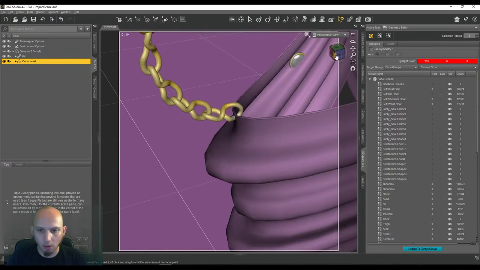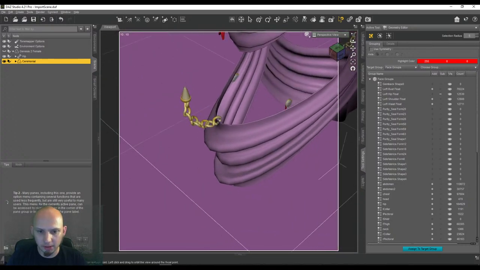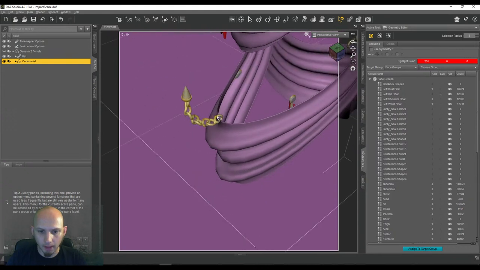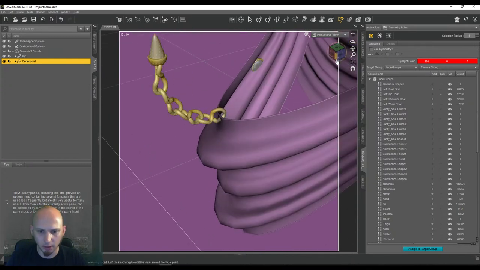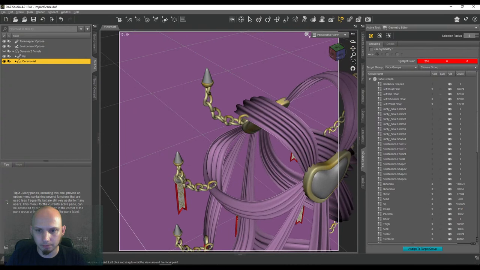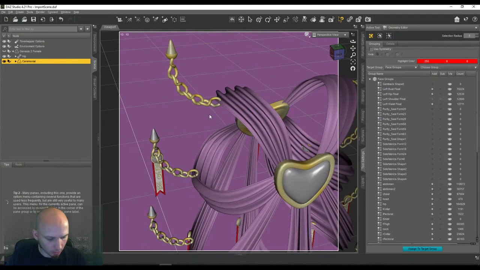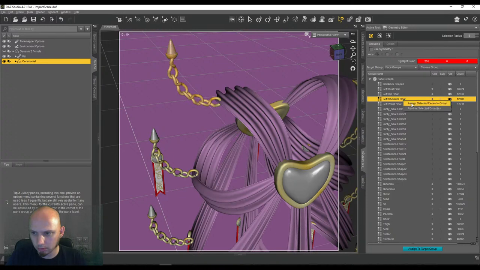And I'm not grabbing the whole chain here because I would then move the chain and it would clip through. Never mind, it clips anyway, I think. Okay, never mind. We're going to grab everything. That is the left shoulder float.